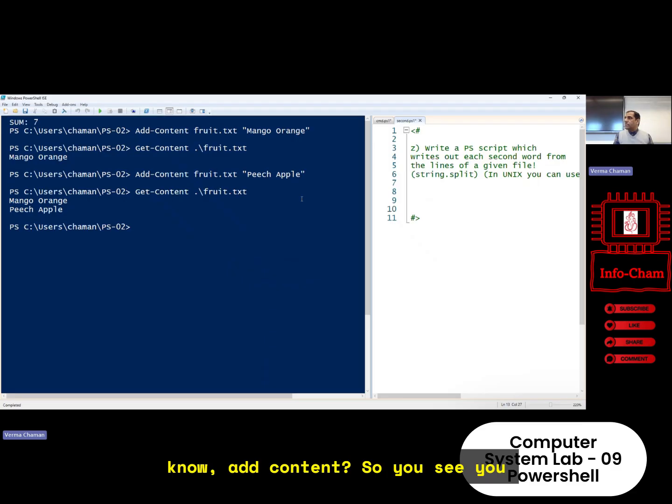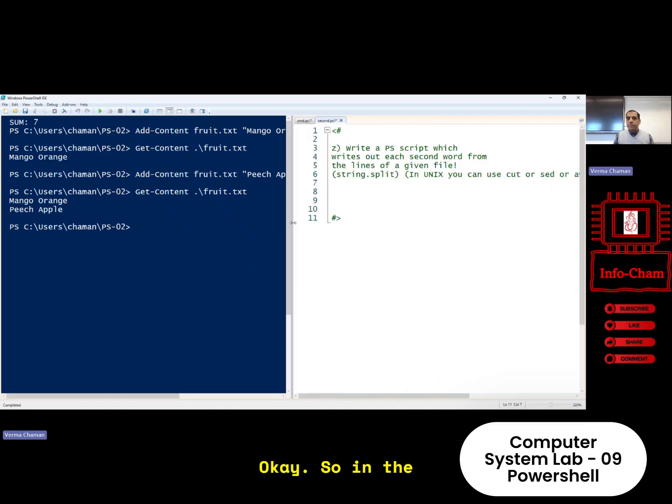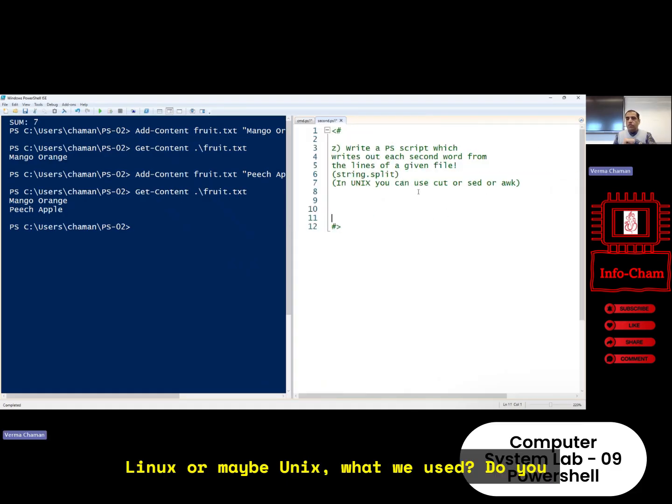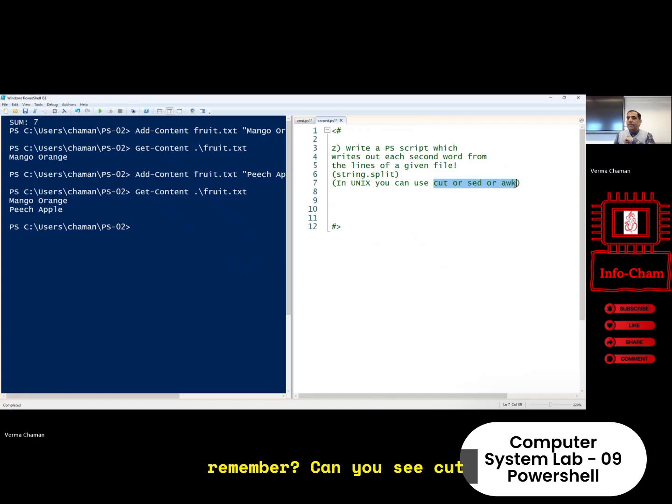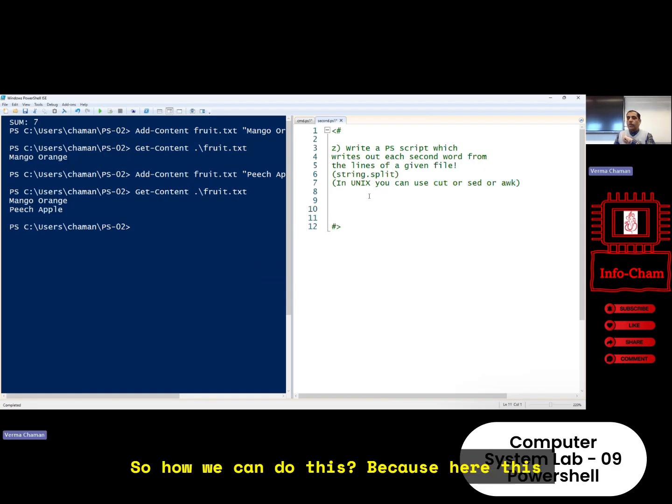So you see, you have such a line. So what does it mean? You have such a file and you want to print the first column or second column. Okay. So in the Linux or maybe Unix, what we used, do you remember? Can you see? Cut command. Okay. And also I think sed we used or maybe awk, right? We did it. But here, how we can do? So how we can do this?